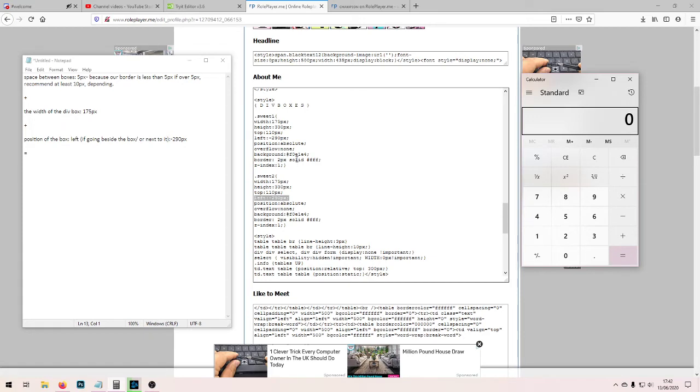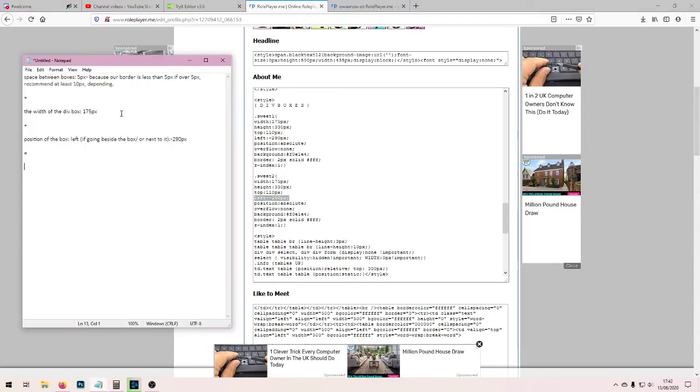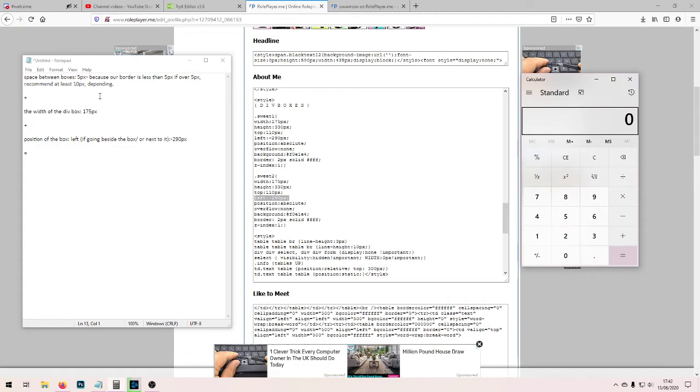Because I've copied this, obviously it doesn't make sense, but you get what I mean. But basically, what we want for this is just for the left position, okay? This is just for the left. This is what this calculation's for. So we're going to add 5, then we're going to add 175 for the width, and then the position of the box, which is 290, and I've done this the wrong way around, but never mind, which makes that 470, okay?